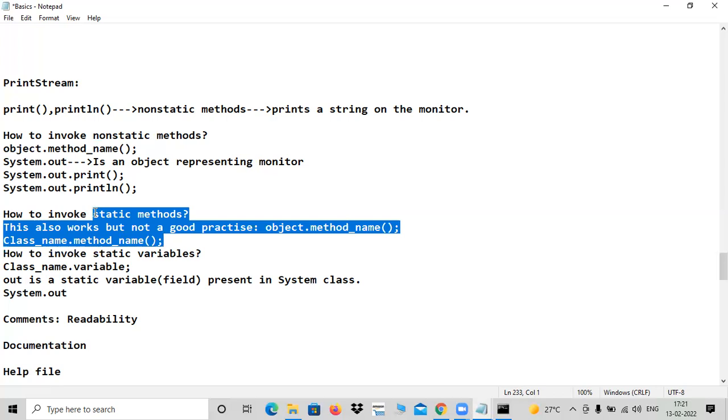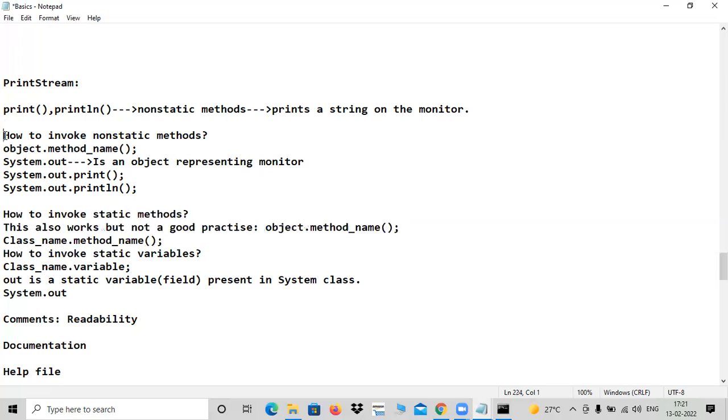If your method is static, how many options are available for you to invoke that method? One. Class name dot method. Here only one option is available to you.